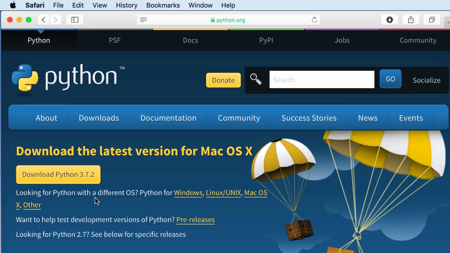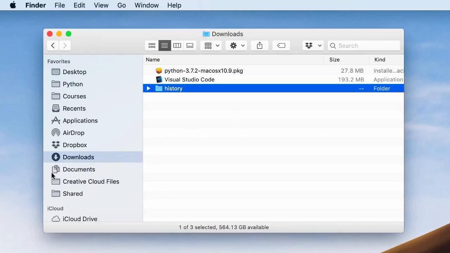Chances are in the future when you are watching this tutorial, there is a newer version of Python available. Don't worry, all the materials you are going to learn in this course will apply to the latest version of Python as well. So let's go ahead and download Python 3. Now look at your downloads folder. Here we should have the Python 3 installer.